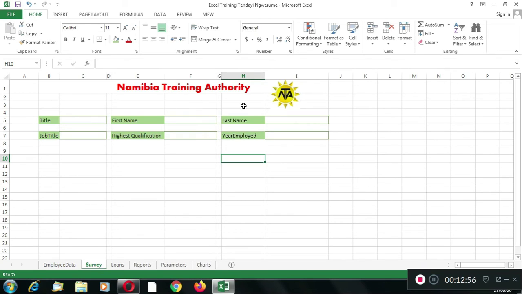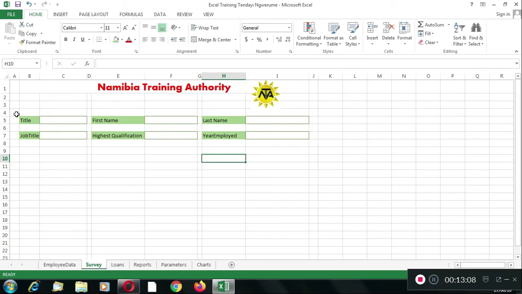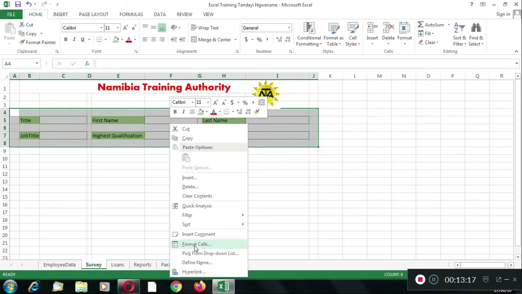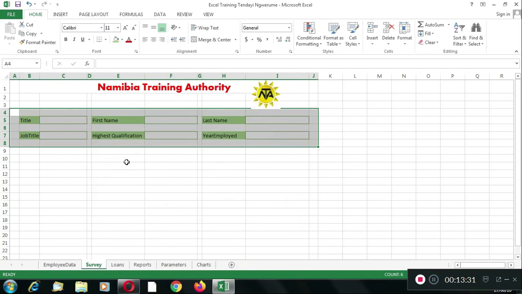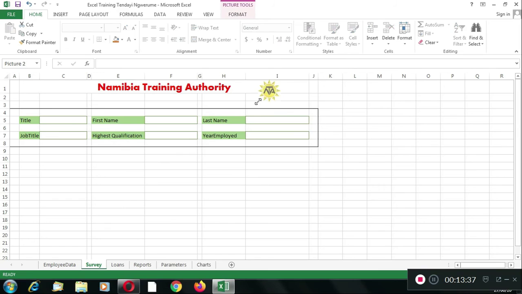So the next thing that I would like to do is to put sort of a boundary around my form. So I highlight that up to there, and then right click and go to Format Cells, and then on the Borders I simply put an outline. That outline I can put in black or I can put in another color. It's all up to me, right? So this is how my form is looking now.